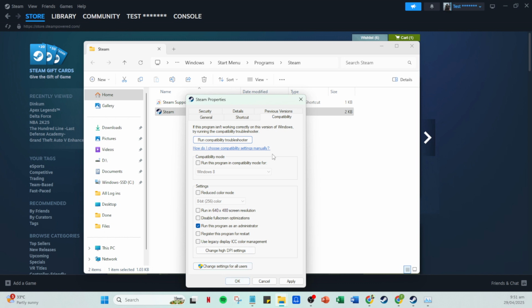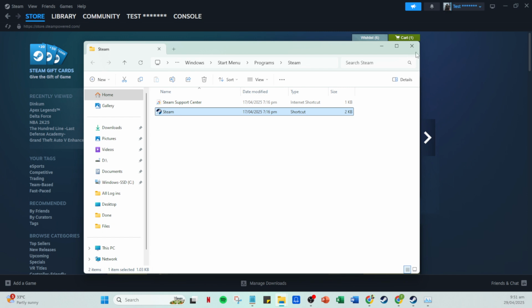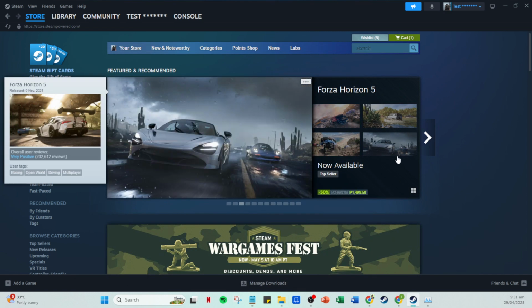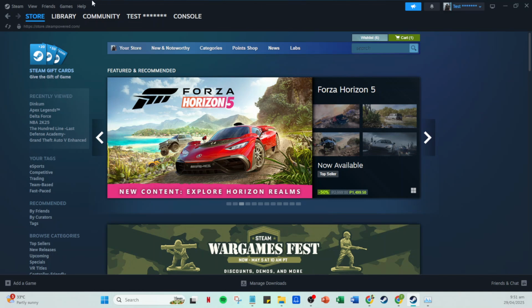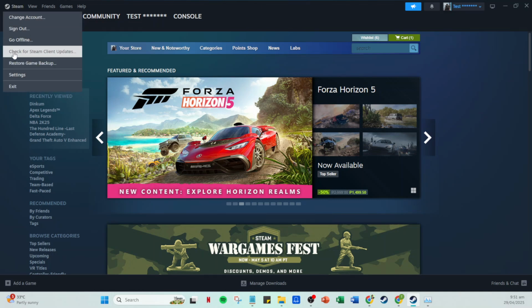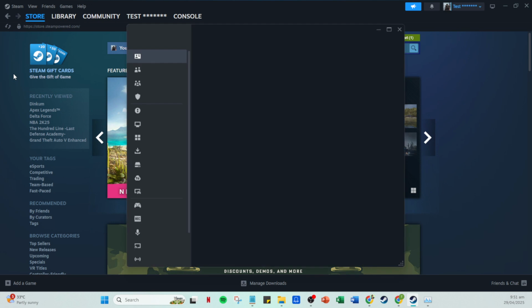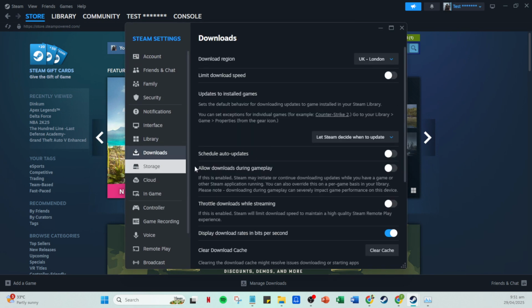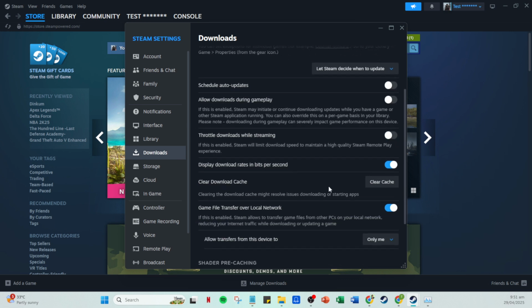Now that we've set Steam to run as an administrator, let's log back into Steam using your usual credentials. Once logged in, click on Steam in the top left corner of the window and then select Settings from the drop-down menu. Inside the settings menu, look on the left and click on Downloads. Here you'll find the option to clear download cache. Click this and when prompted, confirm that you want to proceed. Clearing the download cache can resolve various download related issues, including any underlying problems contributing to the corrupt disk error.